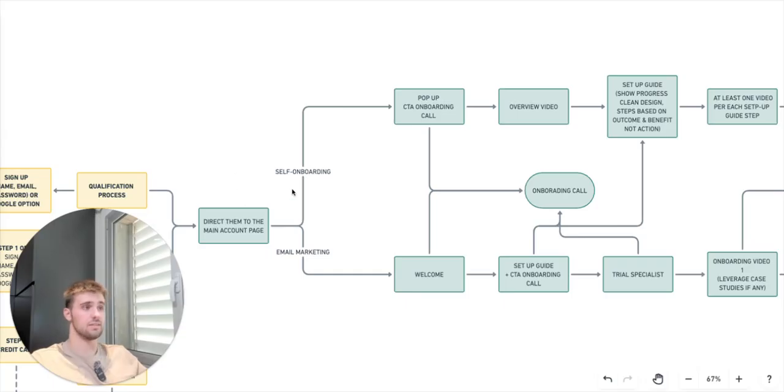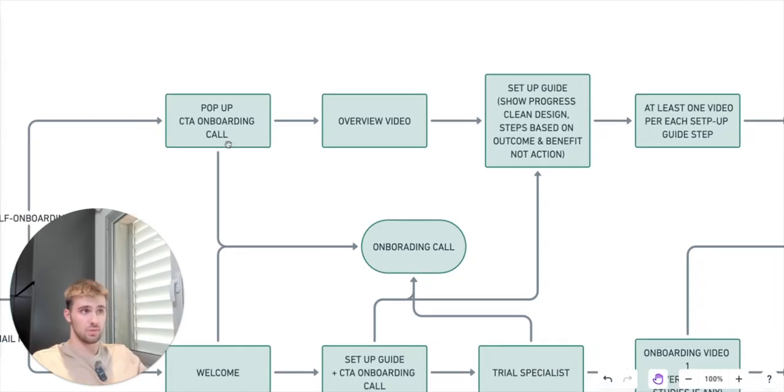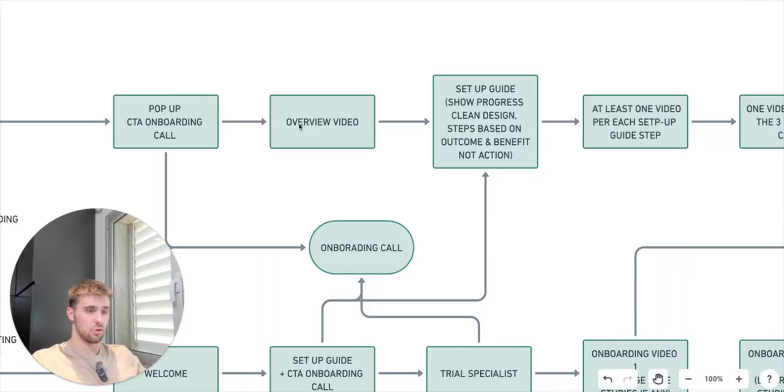Once they sign in, they go through the self-onboarding process and they will see a pop-up. In this pop-up, you will promote the onboarding call with the incentives. If they skip that pop-up, they will have an overview video, 3-4 minutes of how they can use your software, how they can navigate it, but most importantly, what the 3 main use cases are that will allow them to achieve their dream outcome. All this marketing, you are selling.